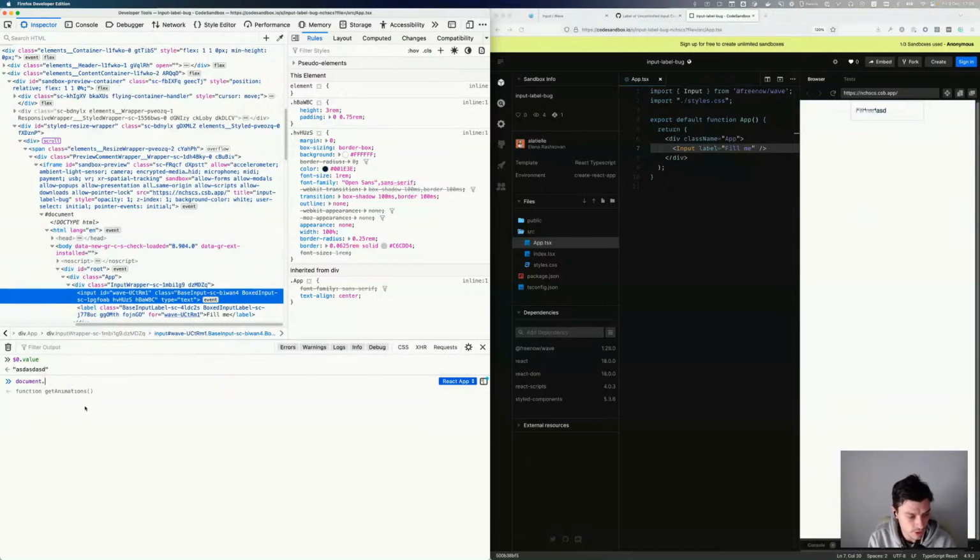So if I do query selector and input, do I get this one? Yeah, I get it. And if I try to do this by the attribute is not empty, I'm not sure how this all works. So we're going to look together.